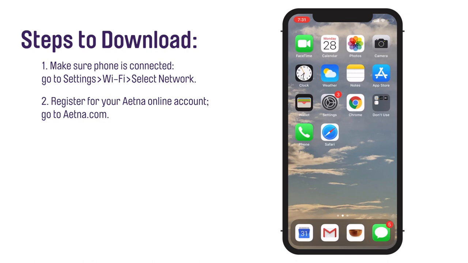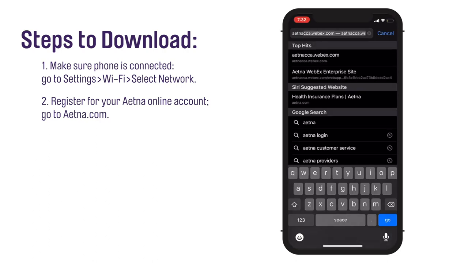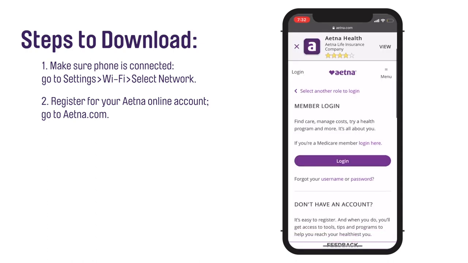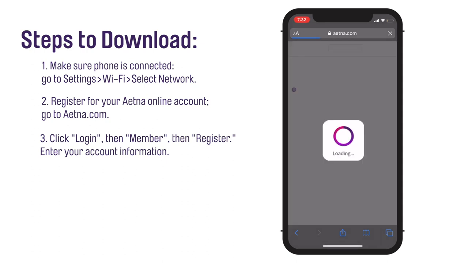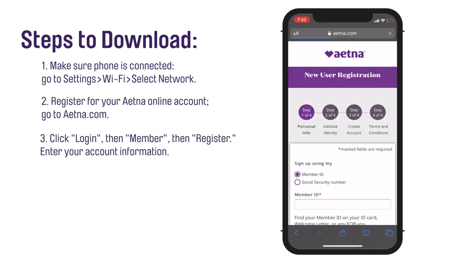If you have not already created your Aetna online account, your first step is to register. To register, visit the Aetna website, aetna.com. Click Login in the upper right-hand corner, then click on Register.